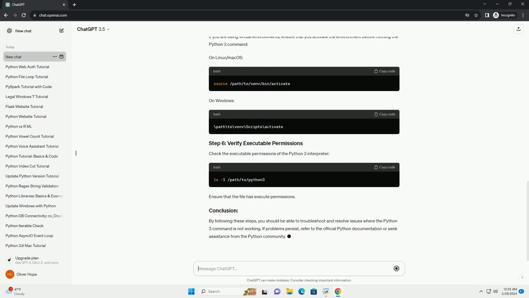On Linux and macOS, you can modify the ~/.bashrc or ~/.bash_profile file. On Windows, you can update the PATH variable through the system properties. If the python3 command is not recognized, try using the full path to the Python 3 interpreter. For example, on Linux/macOS.